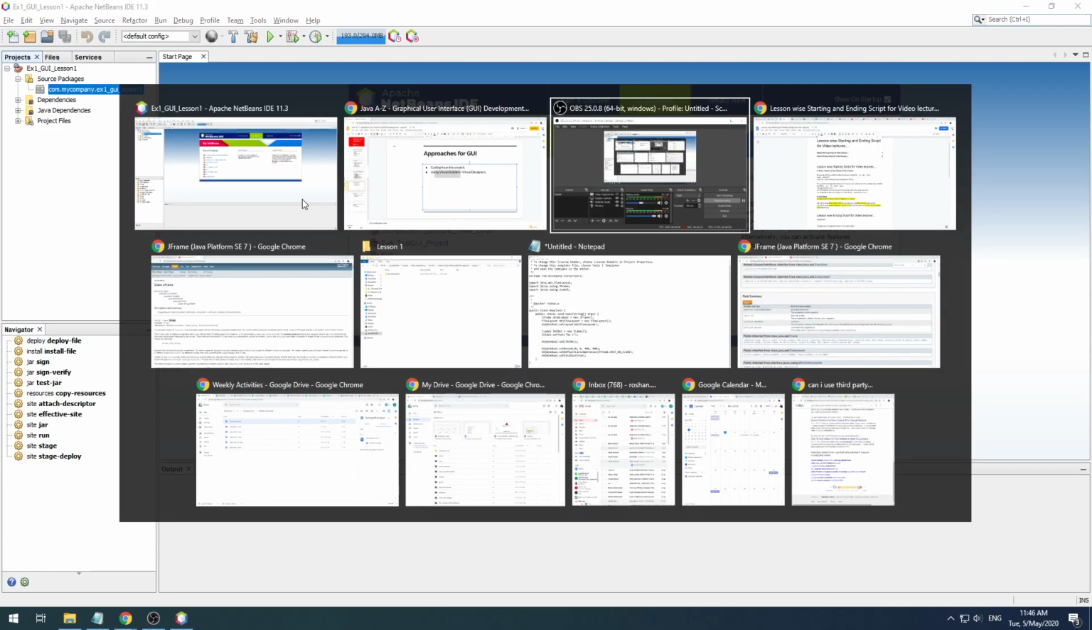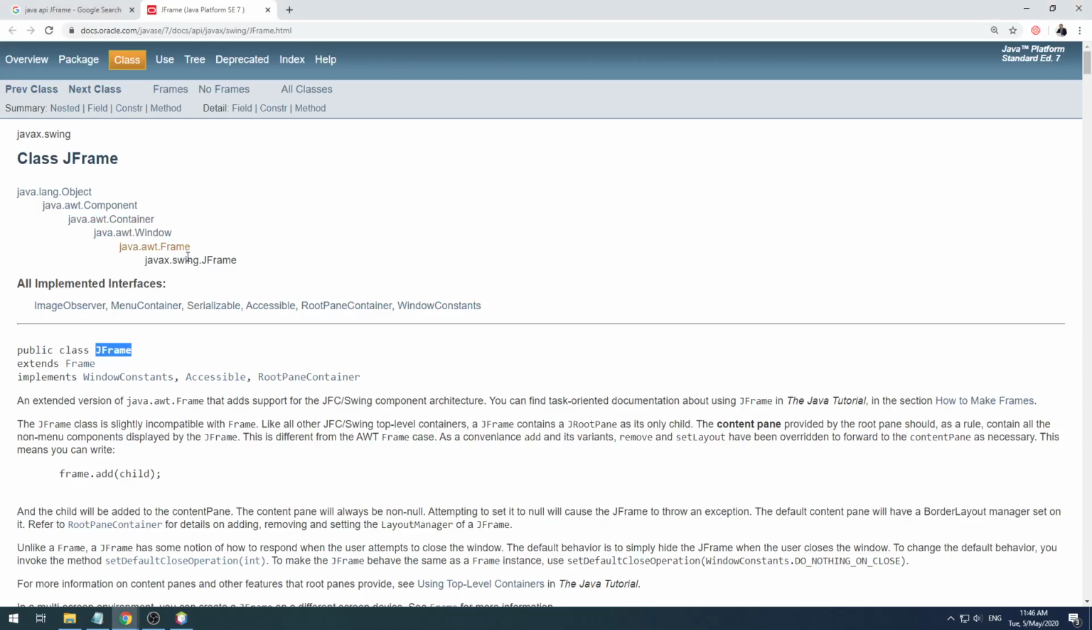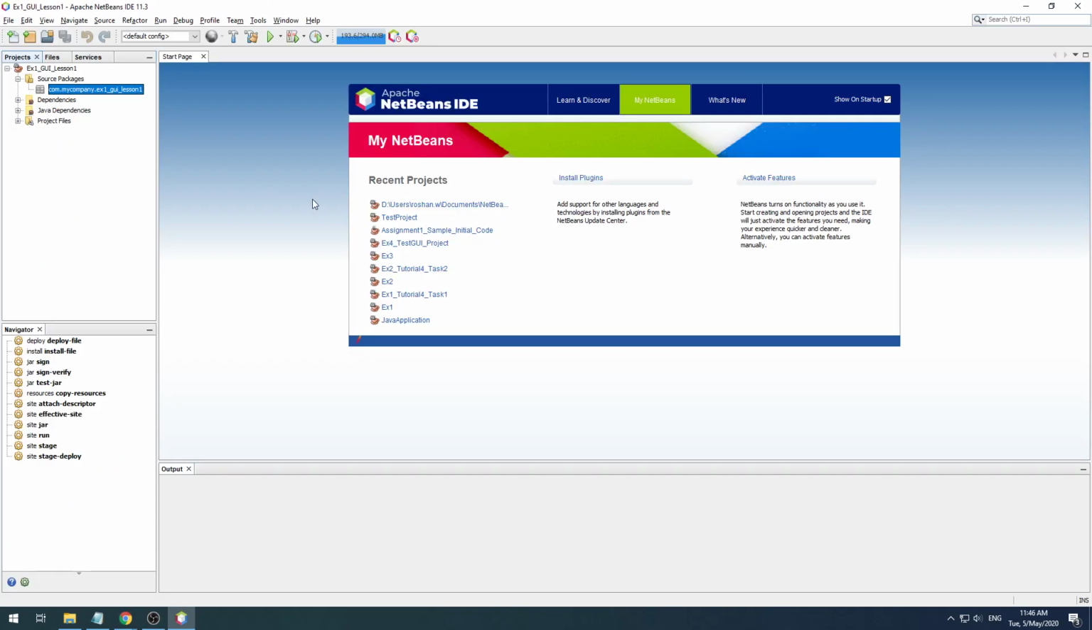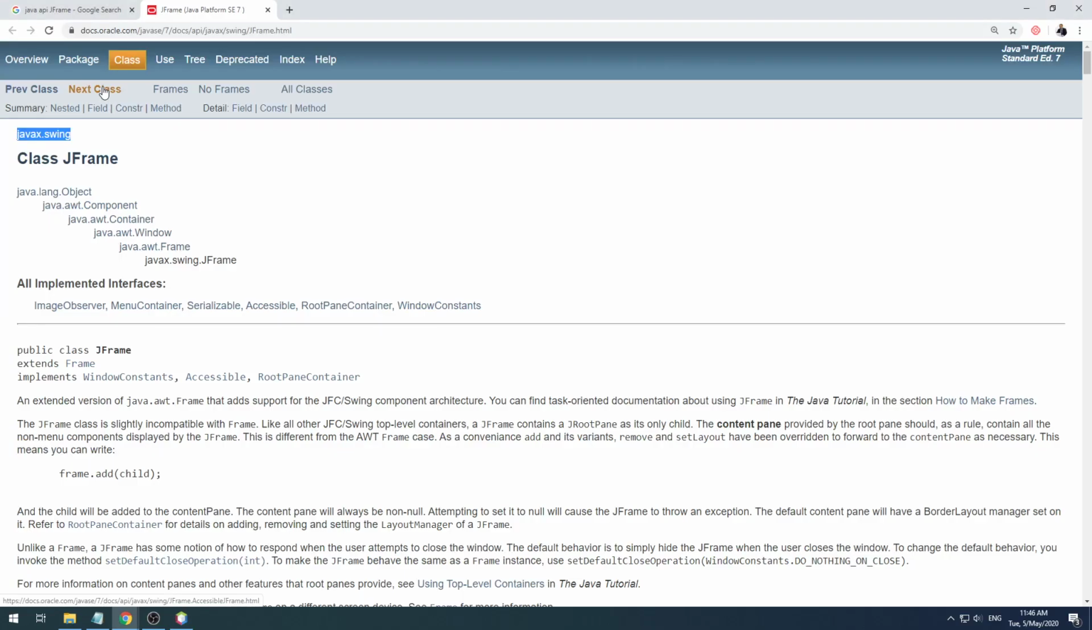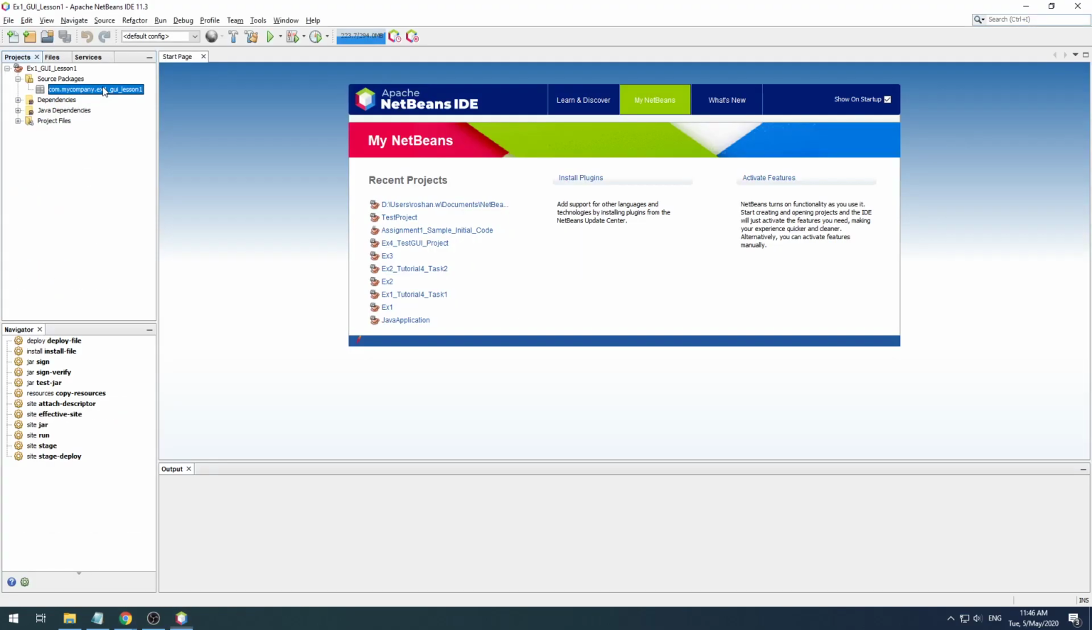Now you saw the class JFrame. So what I'm going to do is call it from the scratch. I'm going to import javax.swing. As a developer, if you are training yourself to become a developer, just make sure you copy things from the API.